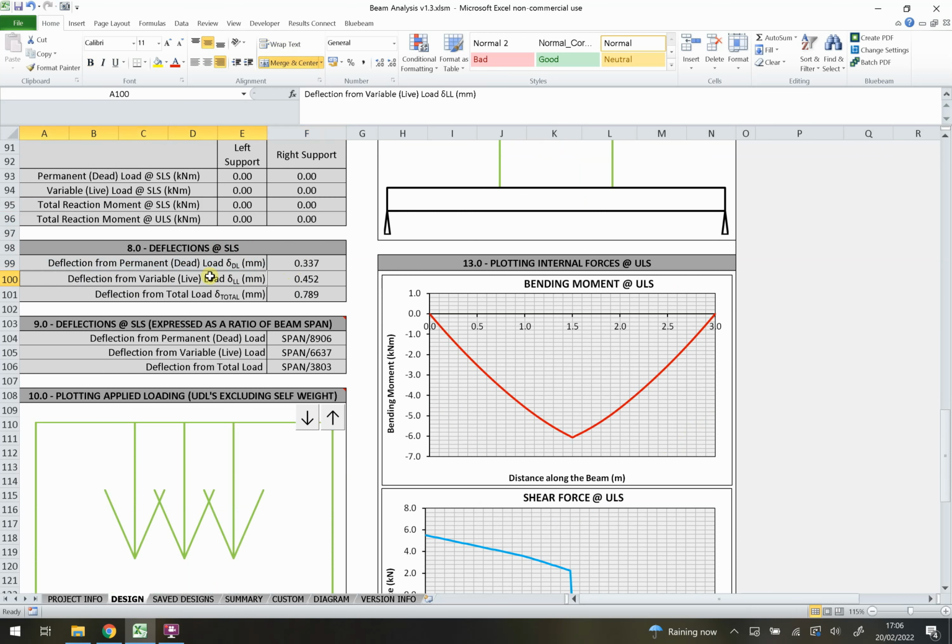We can also PDF the current design. So if we go PDF, it will allow us a place on our network drive to PDF that. I'm not going to do that at the moment, but that's what it will do.